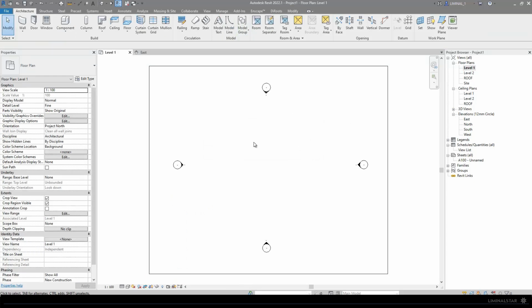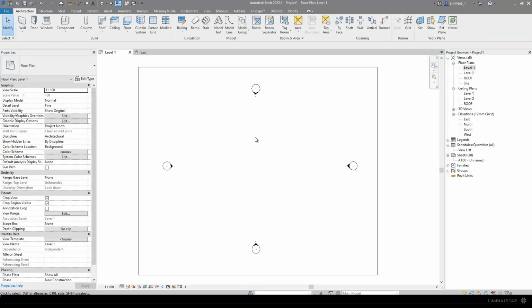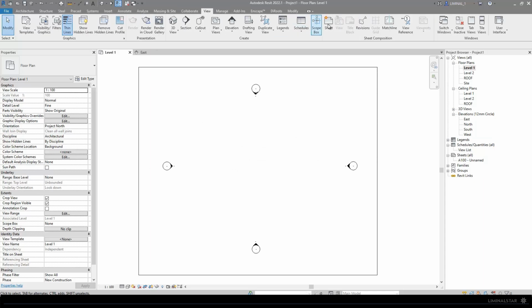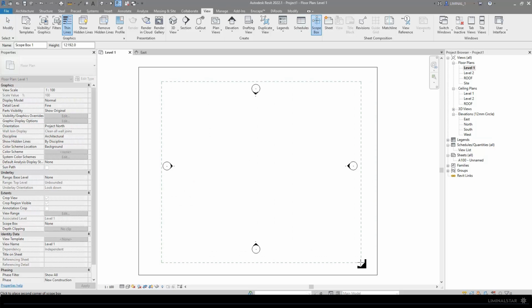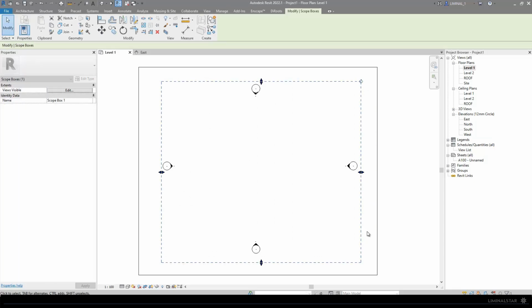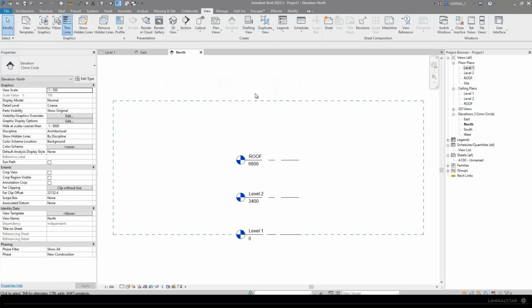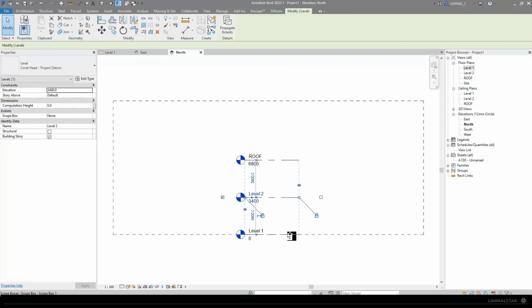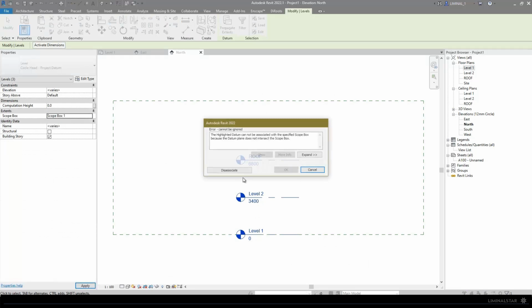Let's go back to the level 1 floor plan. I'm just going to go to the View tab and pop a scope box in here quickly. This way, from an elevation, I can select my levels, and we can apply that scope box.